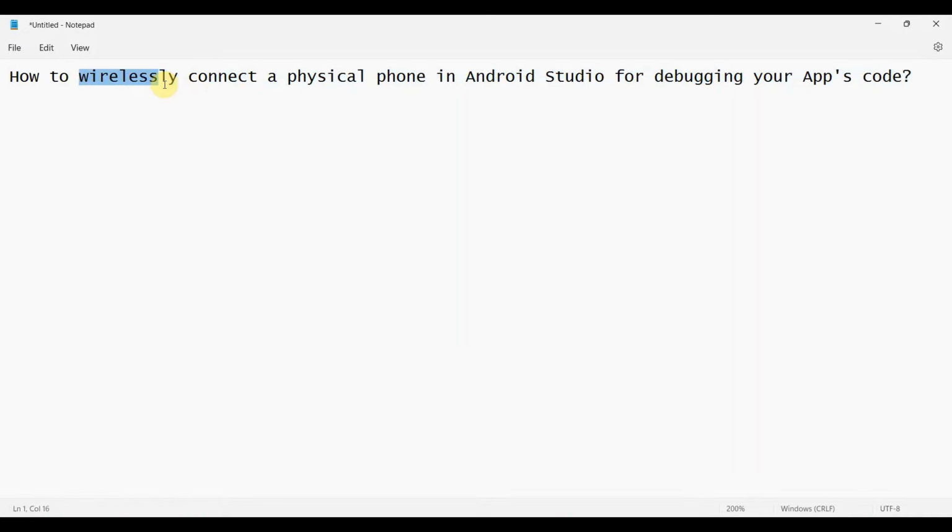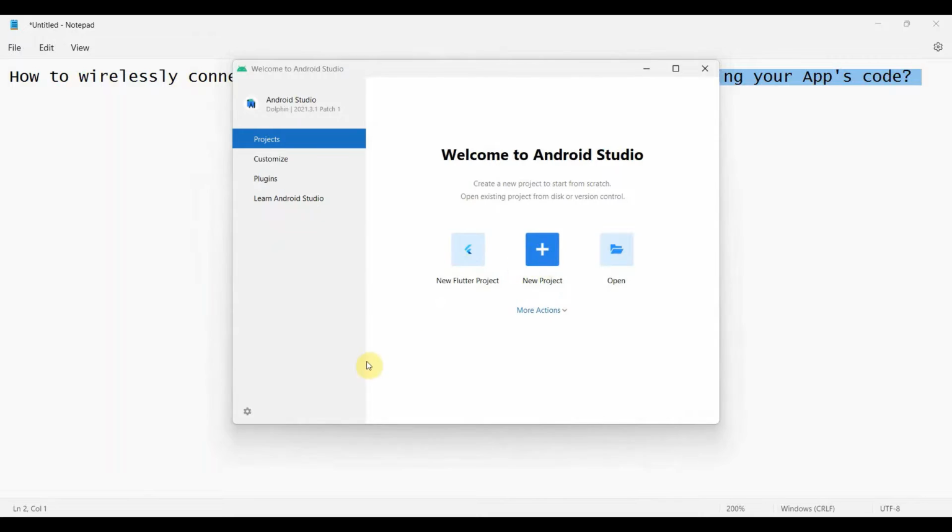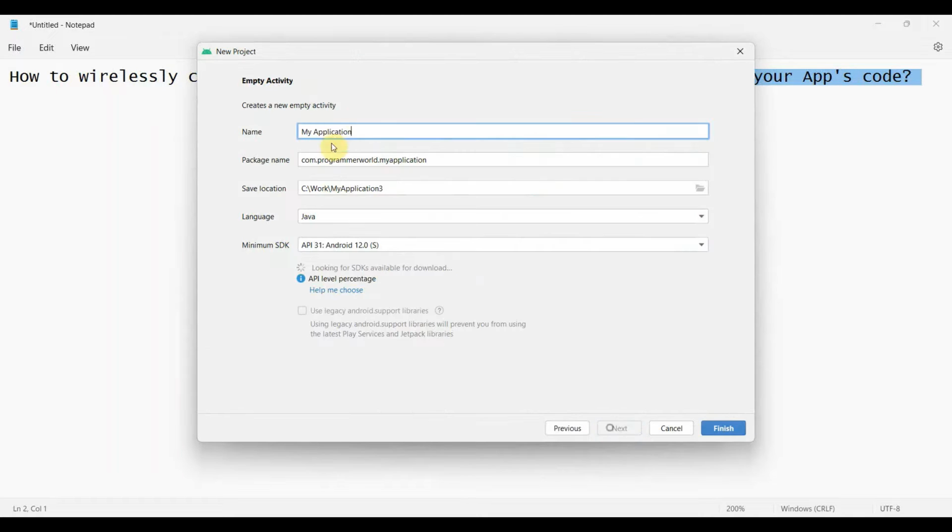In this video, we'll see how to wirelessly connect your physical phone to the Android Studio environment and then debug your app's code. So let's begin. We'll create a new project, a simple one, and we'll name this project wireless connection of phone. You can name this anything, of course.